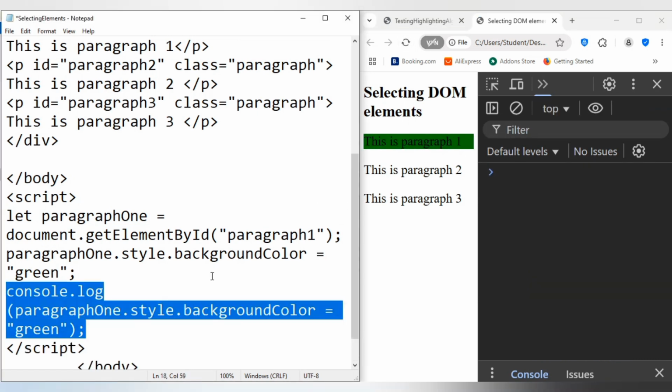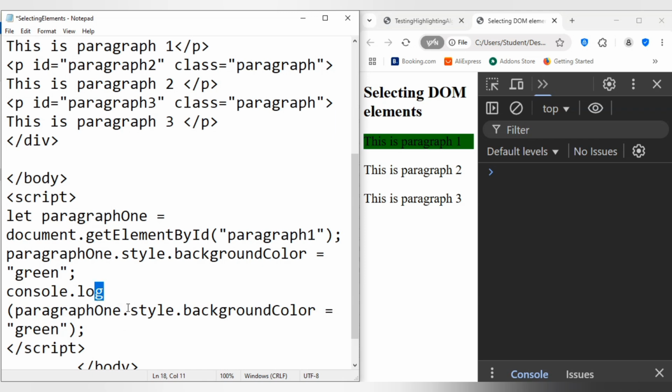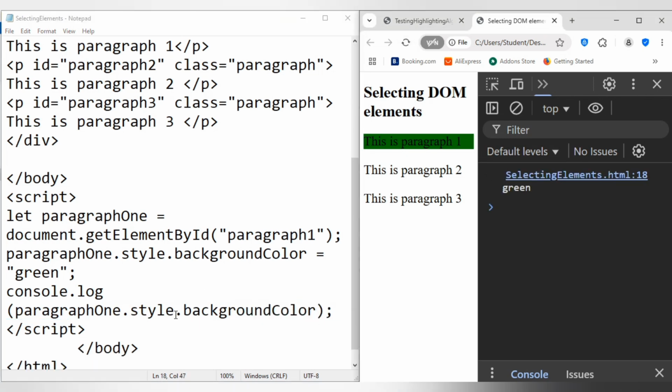In fact, I might need the console to access other properties. So we said background color is green. What other properties exist? Let's remove the assignment here and refresh. So backgroundColor is green. I've accessed the property here, and it's green. I can certainly make it yellow if I wanted to. So that's how you do it.